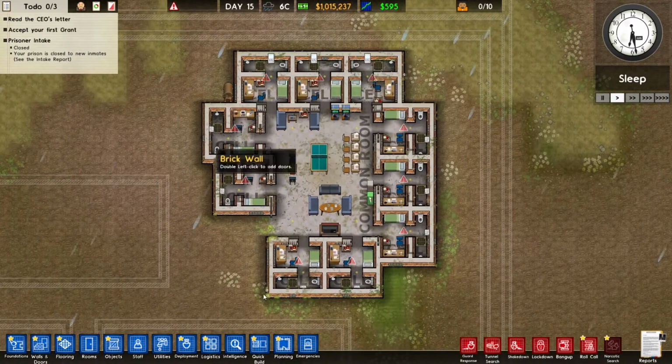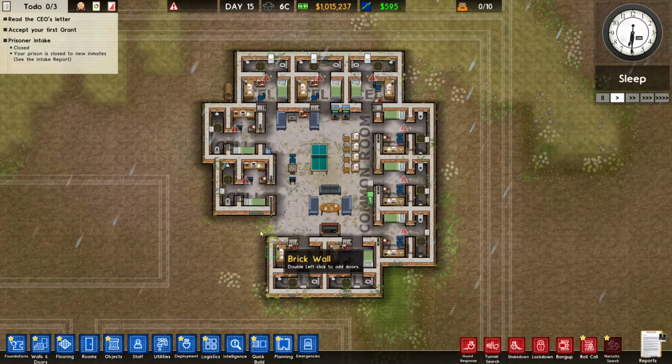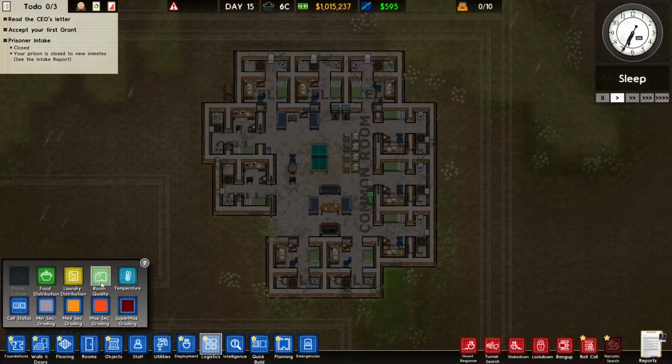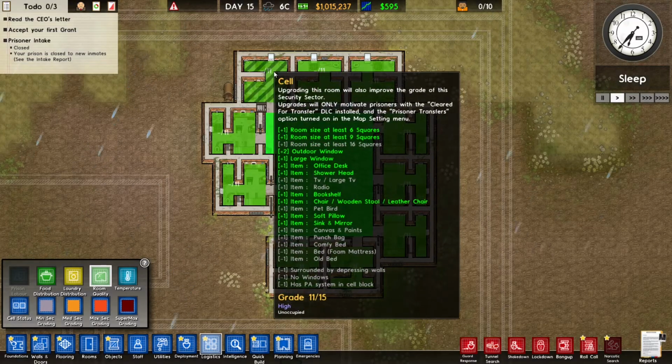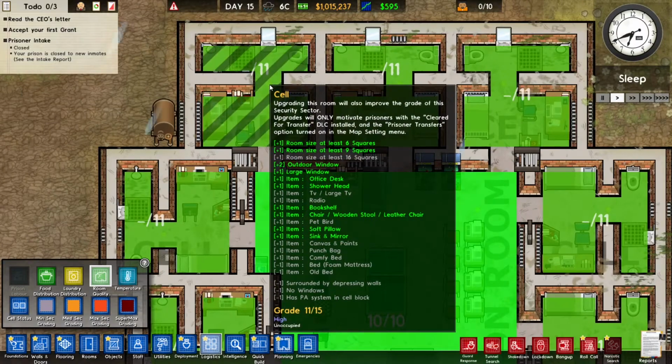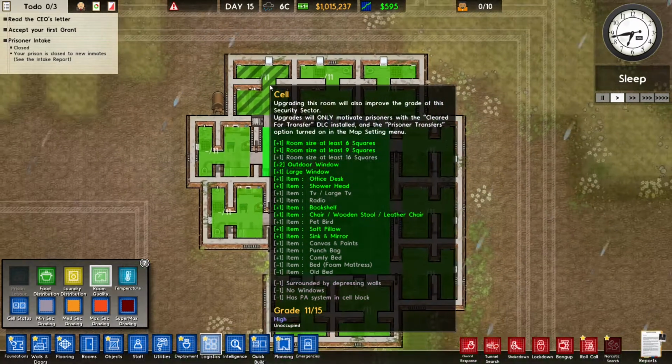In the previous episode we made the cell block. The cell block has 10 cells and it also has a common room in the middle. And what they also are, they are high grade, so there's a lot of stuff in them that improves the cell quality.